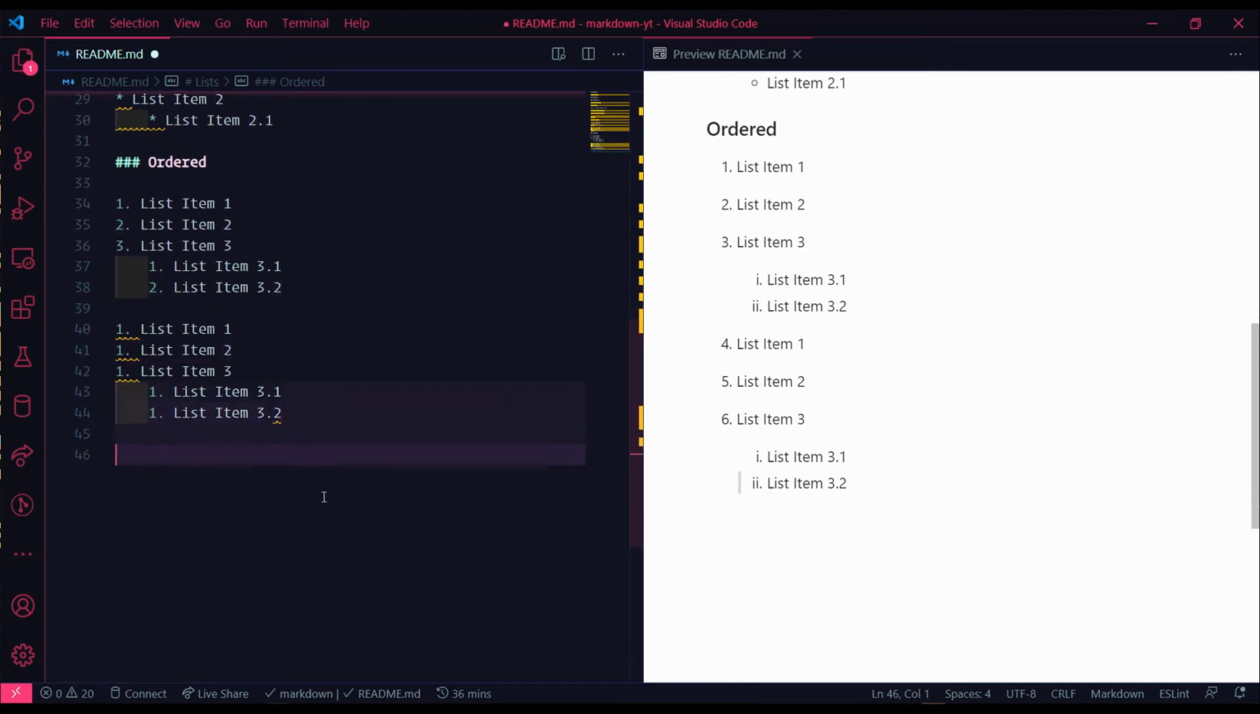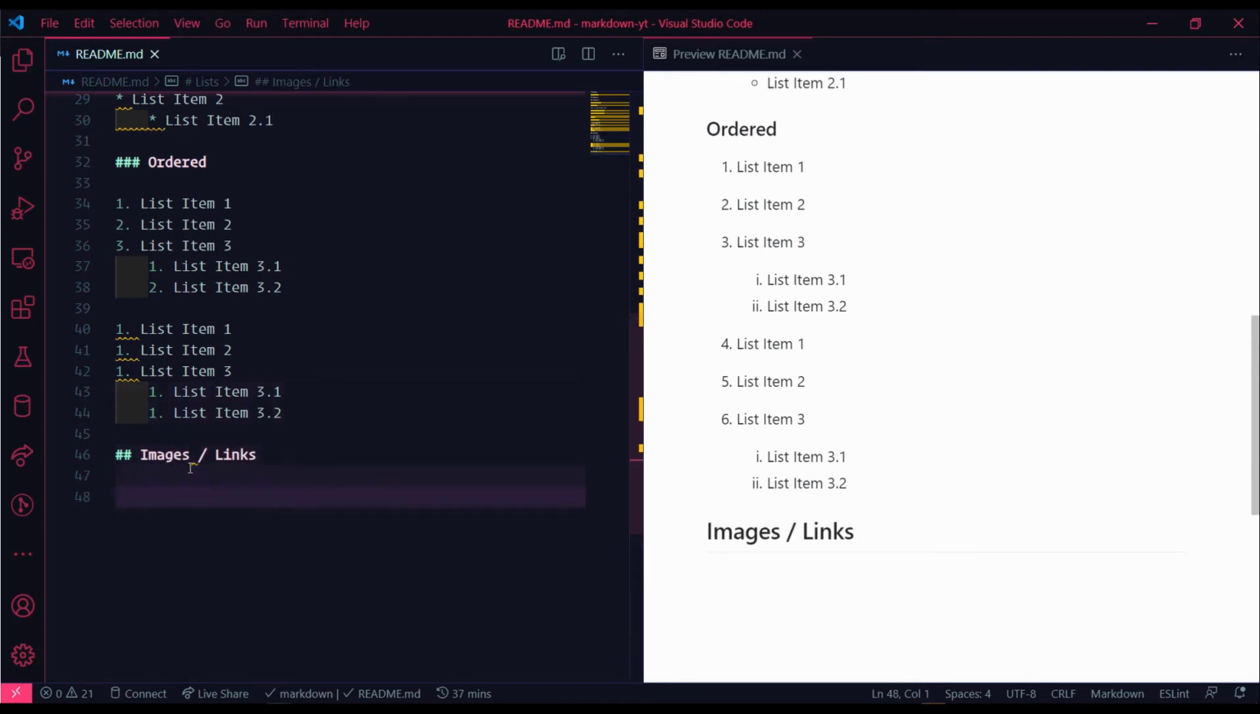Cool. So moving on, the next thing we can take a look at is images and links. So with Markdown files, you can embed images and links. So let's start off with links first. And let's say we want to have a link right here to Google. The format for this would be this and that.